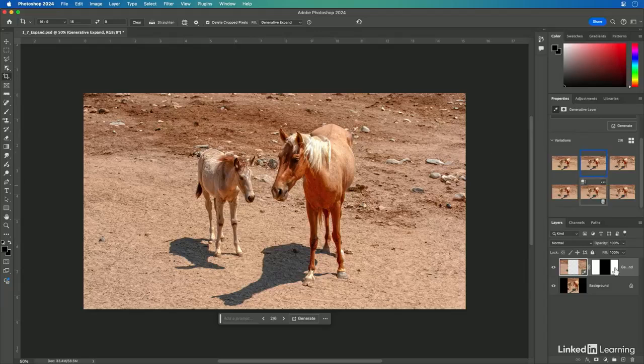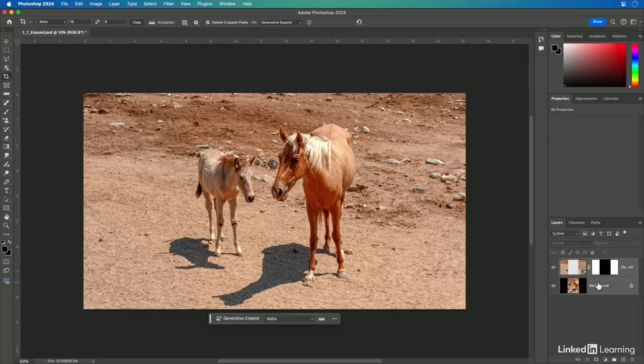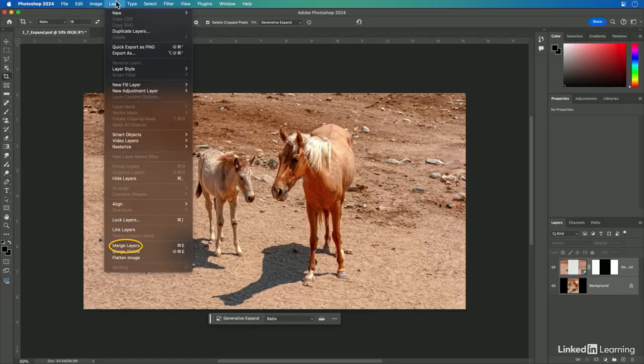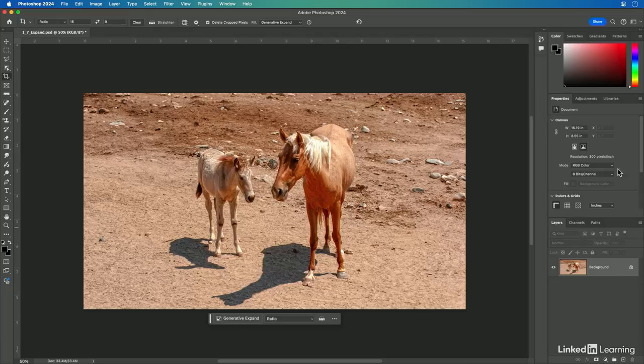Additionally, I would consider getting rid of the AI layer and just merging it. Select both layers and choose Layer, Merge Layers. And now you've gotten rid of all those variations, and when you save it, it'll reduce the burden of storing all that extra layer detail. But in this case, Generative Expand worked quite well to change the shape of the photo.